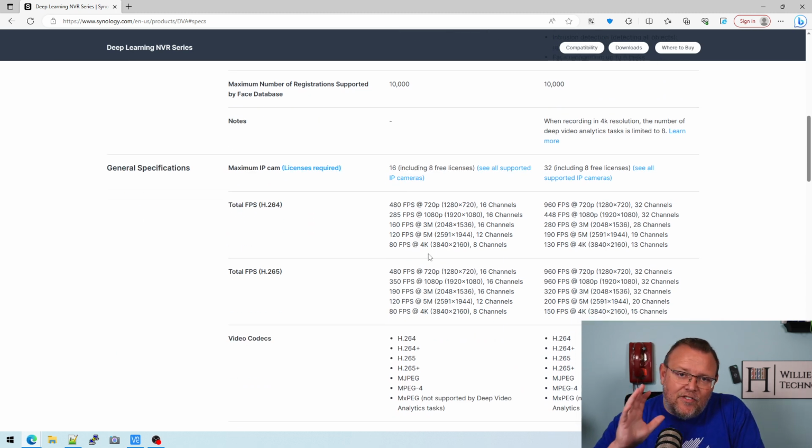Now, there are 8 free licenses with this for cameras, as you can see here, and you can scale this unit up to 16 cameras. So it comes with 8, and then the Synology camera, of course, is going to come with its own, so we really have 9 licenses for this. And we'll see if we can max it. I'm trying to think if I've got enough cameras to max it and see what happens.